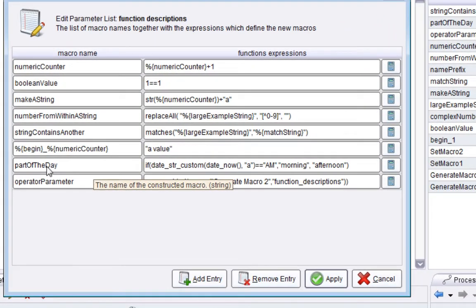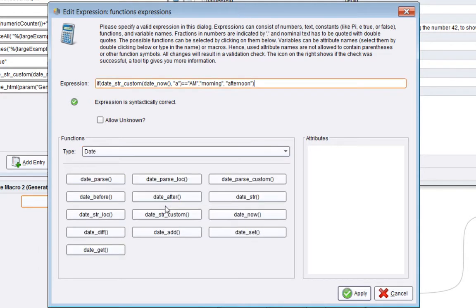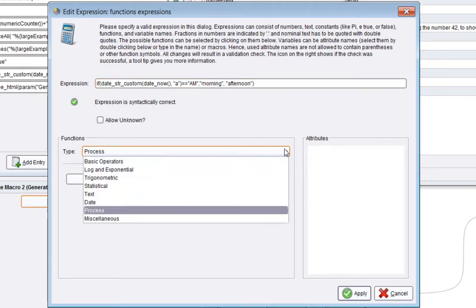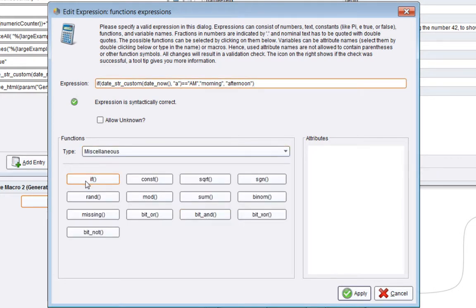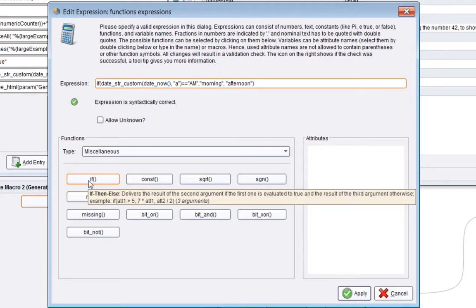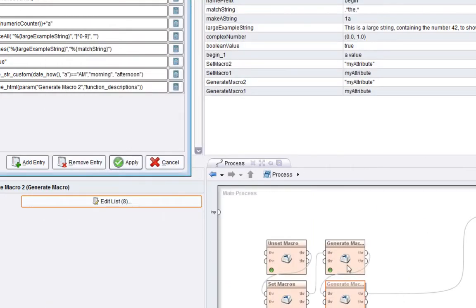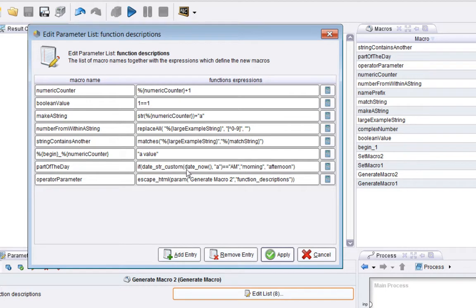So here's an example of another macro which is using some of the date functions as well as the if function. Quickly look at the date functions. Here they are. We're going to cover the date struct custom, which is this one, and date now, which is this one. In addition, there are miscellaneous functions. There's a function called if, which gives different results depending on whether the expression to be evaluated is true or false. So what's happening here is we're saying, okay, date now returns the date and time now, and we're parsing this to make a string.